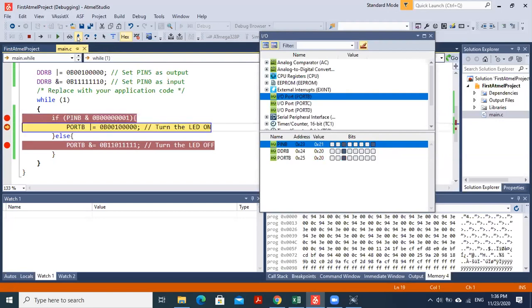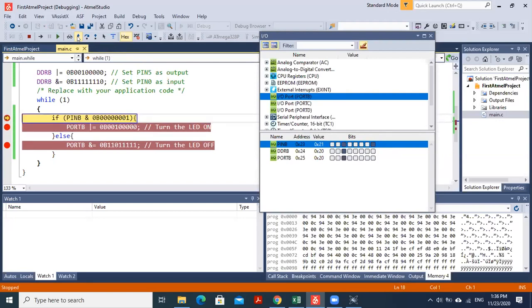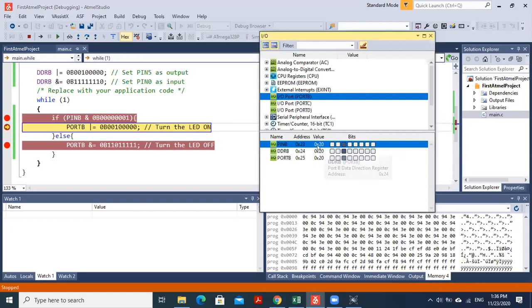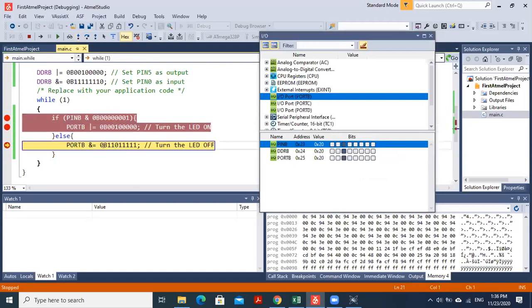Now it will keep on turning the LED on until I unpress the push button. That means when I unpress the push button, this pin value becomes 0. That pin's value is 0. When that is 0, the answer of this one will be 0. So it will go turn off the LED.